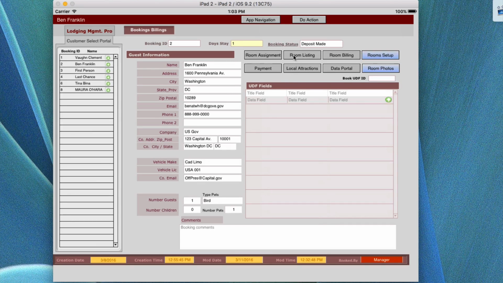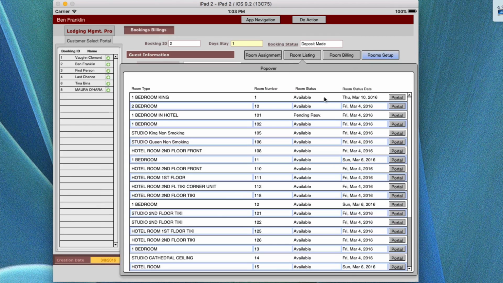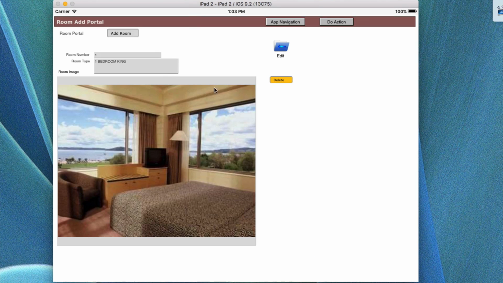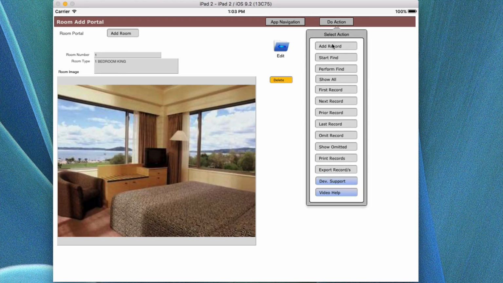And if I did make a change, obviously, in the room listing, it would have been reflected here. And then I can also go into the portal and I can show the room itself with a picture that shows the actual room. And this is called the Add Room portal. We're going to be going through this in a little more depth, but this is the listing of each one of the individual rooms as an individual record, which means you can use the find in this room, and you can also add a room in here.